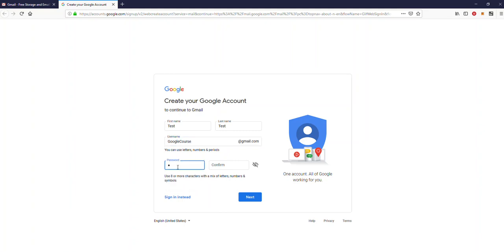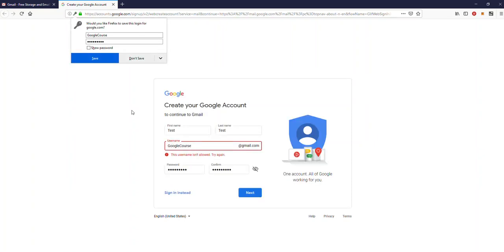We'll also type in a password to use. It is requested twice just to confirm. And now if we click on the next option, we can see if this is allowed or already taken. We see here that this is not allowed, so I will need to change my username.